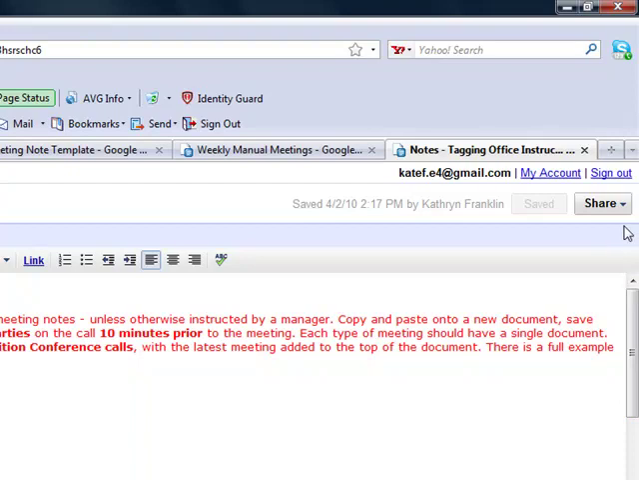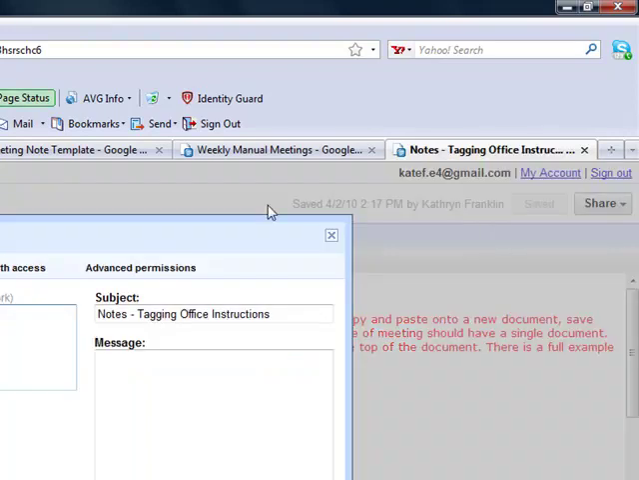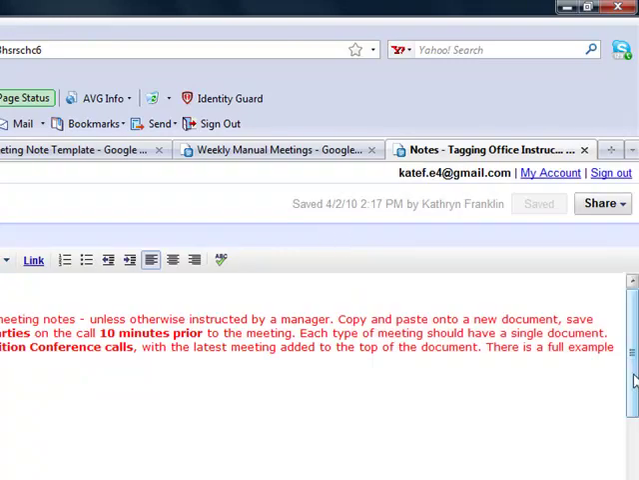Before you go any further, make sure that you go over here to invite people and share it with your supervisor or any people who are going to actually be using this note-taking document. That would be you, the scribe. If you are the scribe, just make sure that you have the document, and your supervisor. Anyone who is going to be in on any of the calls needs to have access to this document.